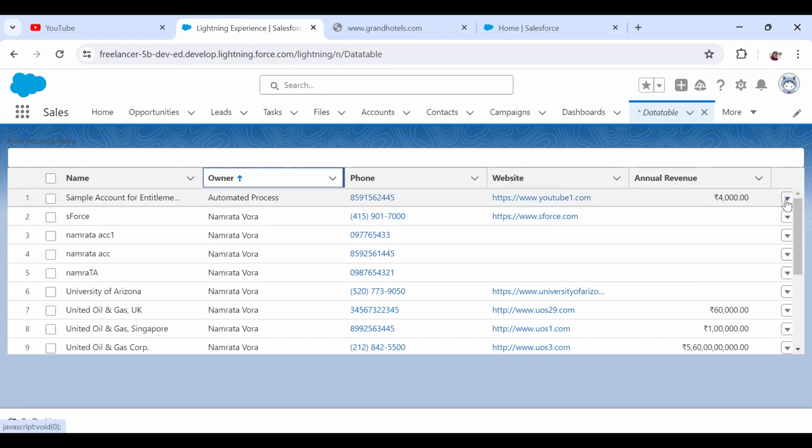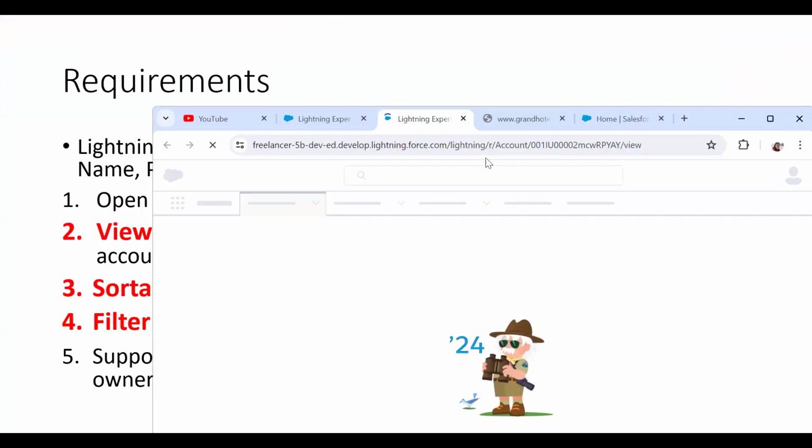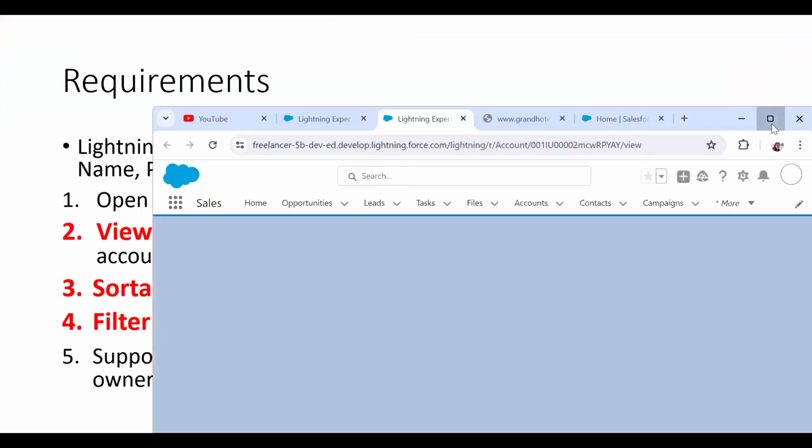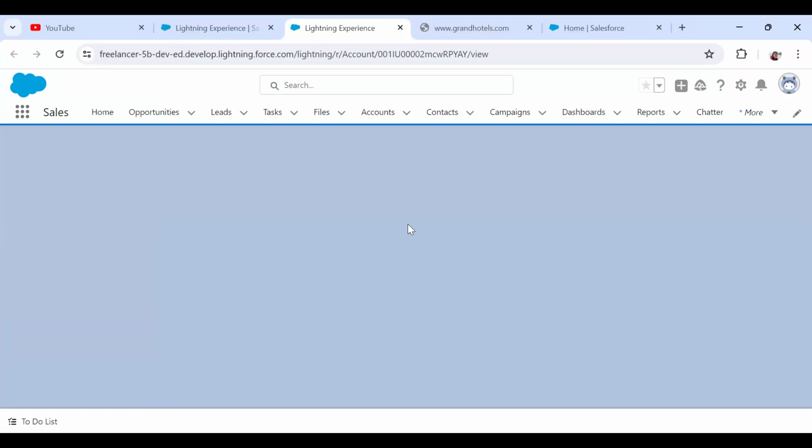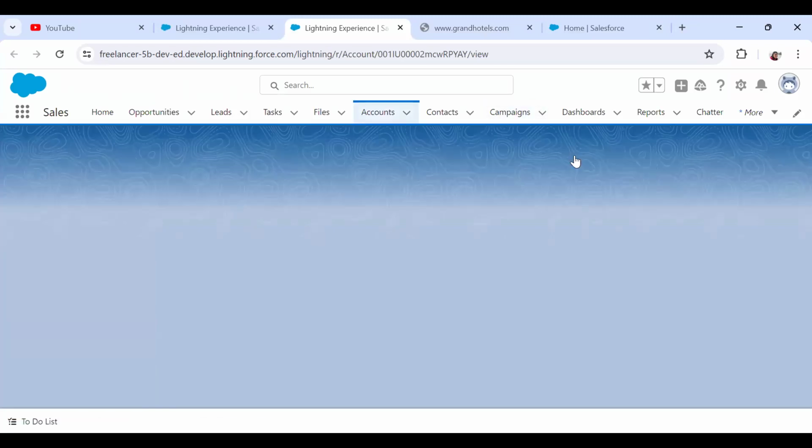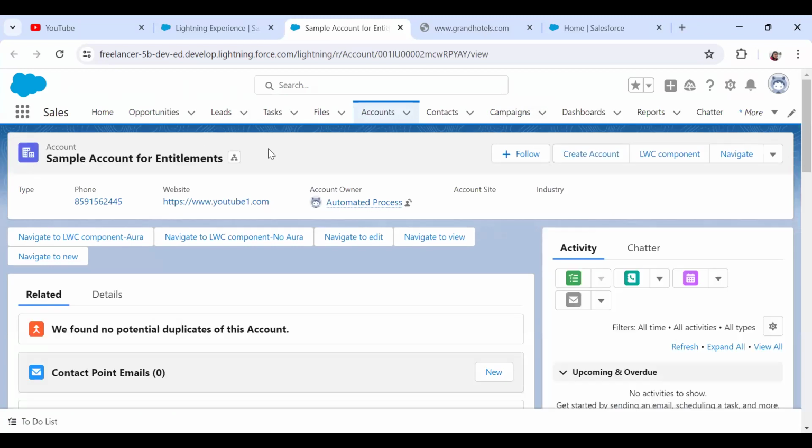So let's say I want to view this account. So I'll click here, sample account for entitlement, right? Now let me click on show details. So now the detail page of this particular account got opened in the new tab. Okay. So that is what we are going to achieve. So let's quickly begin.